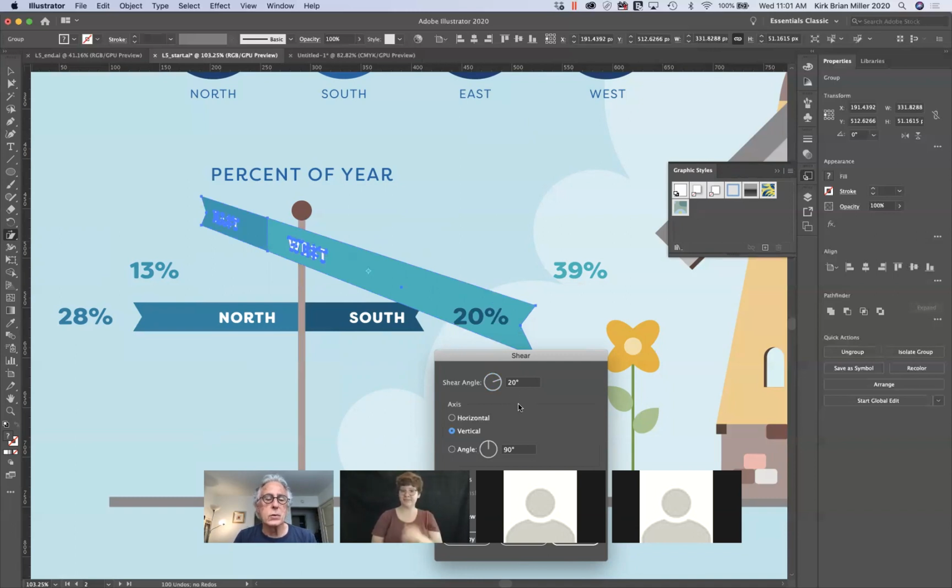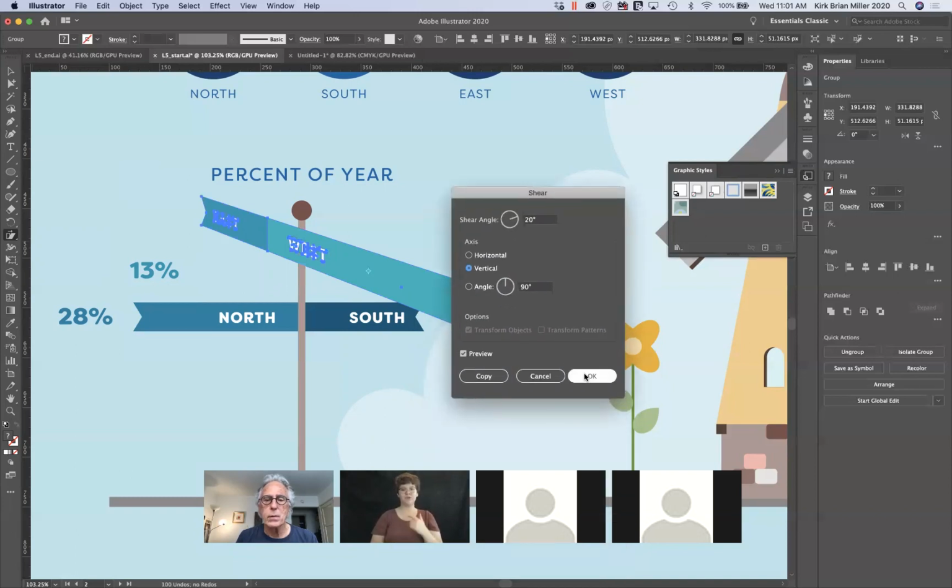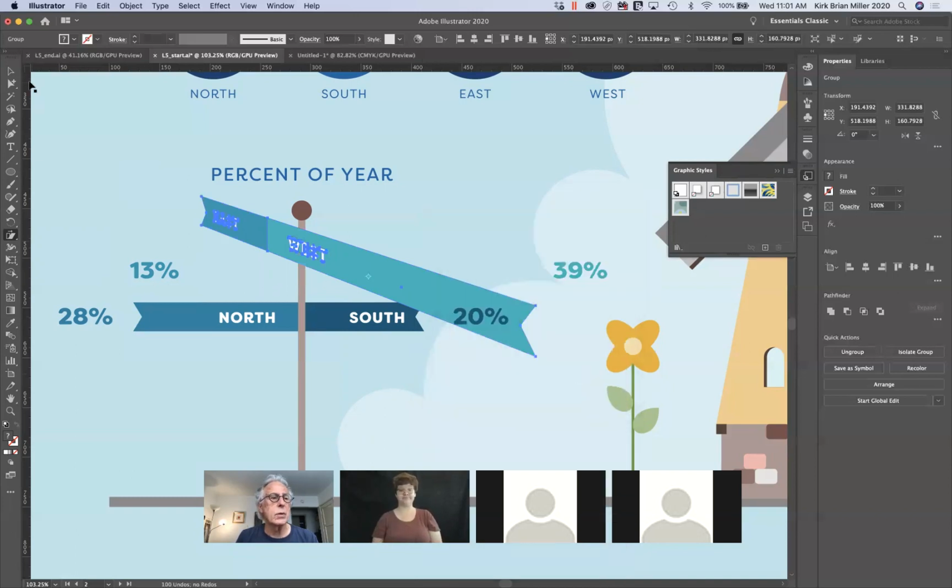And now it truly looks like it's in a 2-point perspective. First, by using the free transform tool and using the 1-point perspective, and then by using the shear tool. And you can also use a specific angle from here as well. So I like the look that I'm getting from here. So I'm going to click OK, and I'm going to move this in place. So just move this over like so.